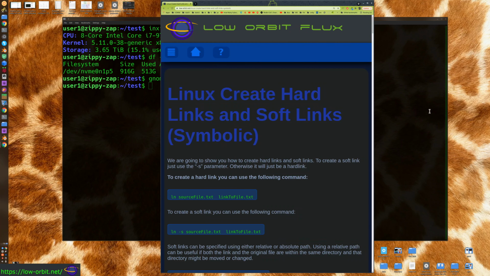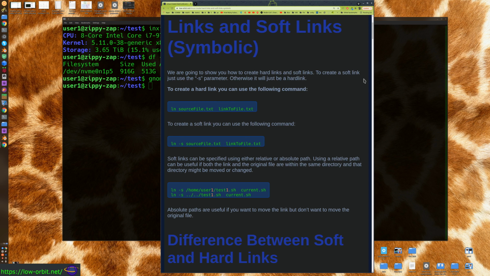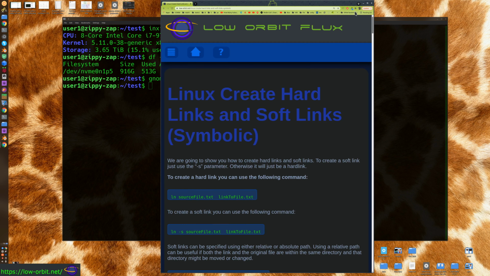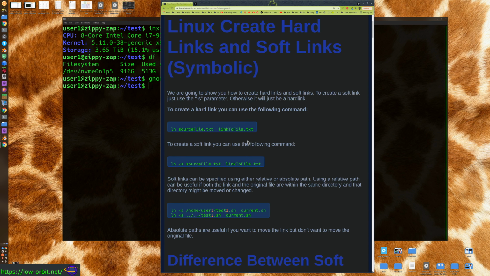Hey guys, today we're going to learn how to create hard links and soft links, also called symbolic links, in Linux. We're going to talk a little bit about what they are also. We're going to tell you how to create them and what they are, cover some of the concepts and stuff. Hopefully this goes pretty quick and it's pretty easy.